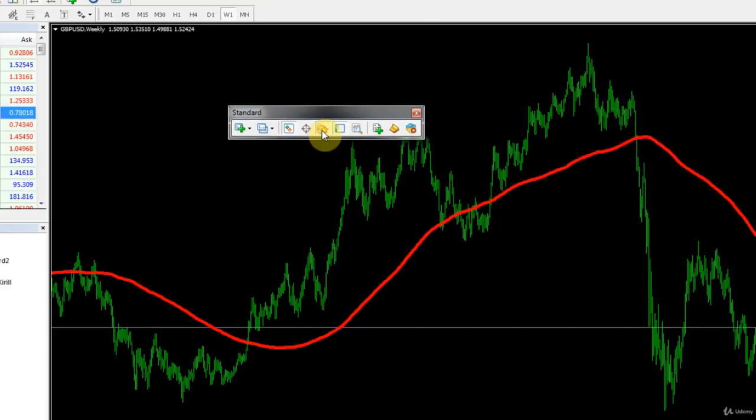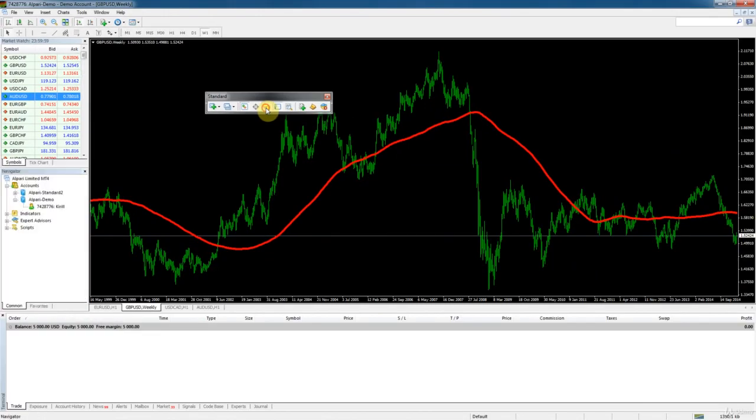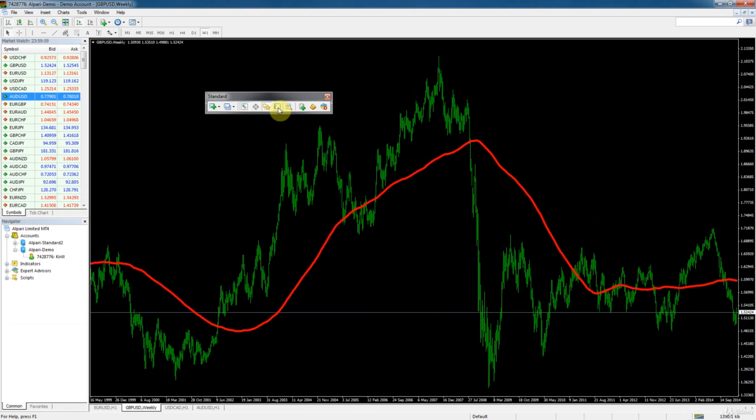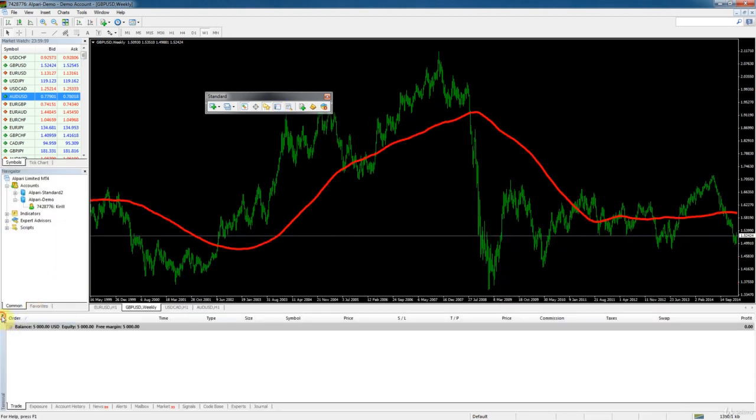Next one is the navigator. Once again, it gets rid of the navigator and puts it back. Next one is the terminal box, or terminal window at the bottom. If they're taking up too much space, just get rid of them, and then you can bring them back. So anything that you get rid of, you can bring back. That's the terminal window.